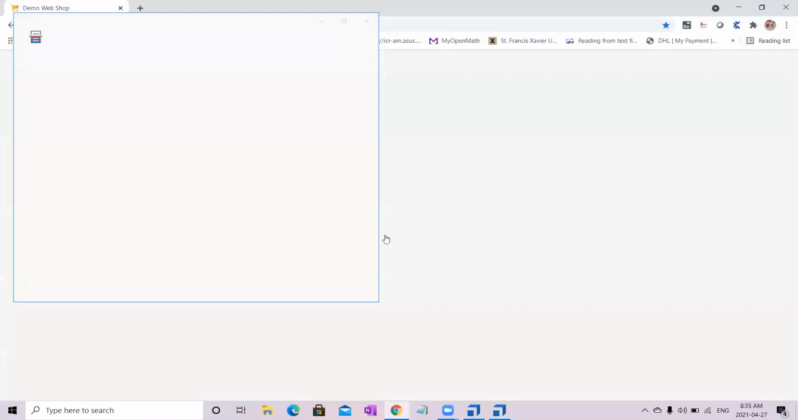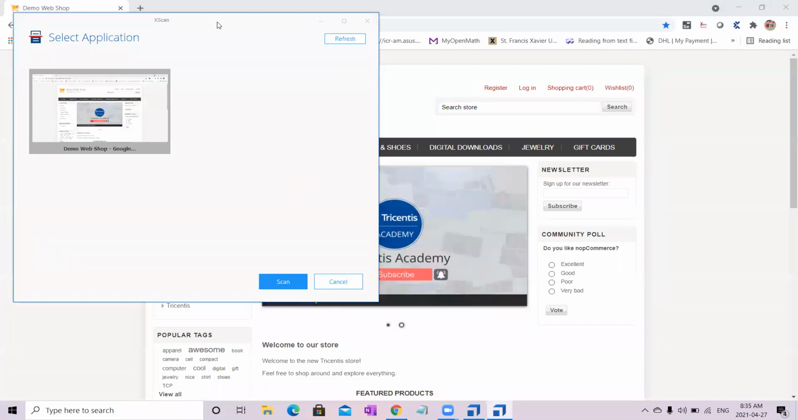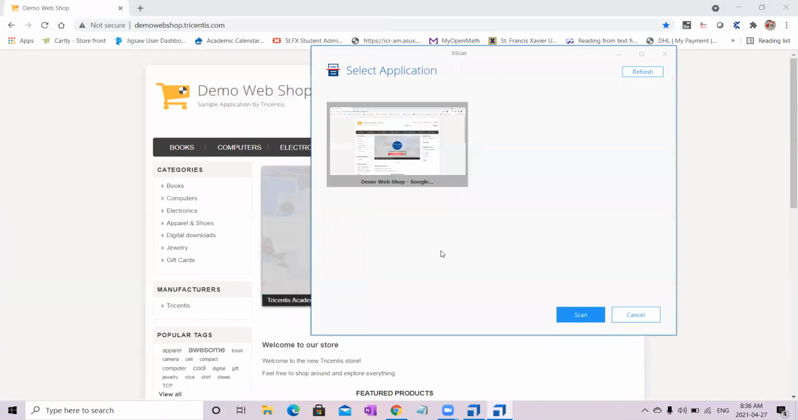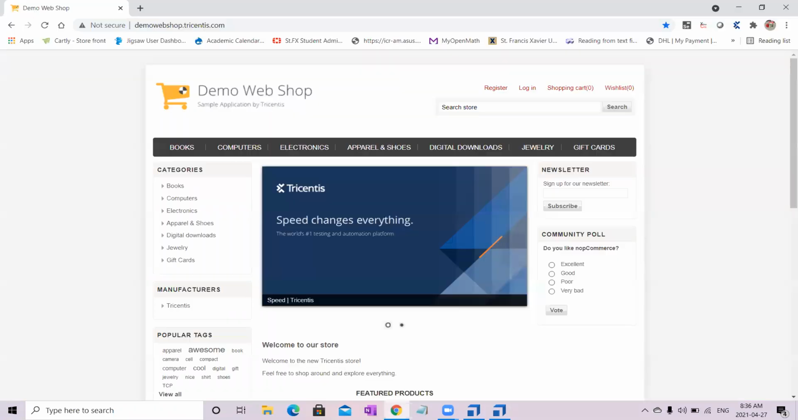And one important thing, I don't know if you observed this or not: if you are trying to scan something using the XScan window and you have anything relevant to this XScan open, try going to your Tosca Commander and see. You cannot work on it actually. Until you close this, you cannot work on your Tosca Commander. Okay. Now I'm just going back to my regular one.